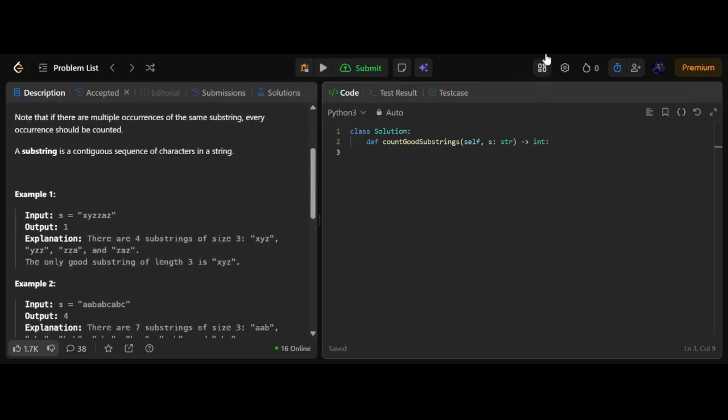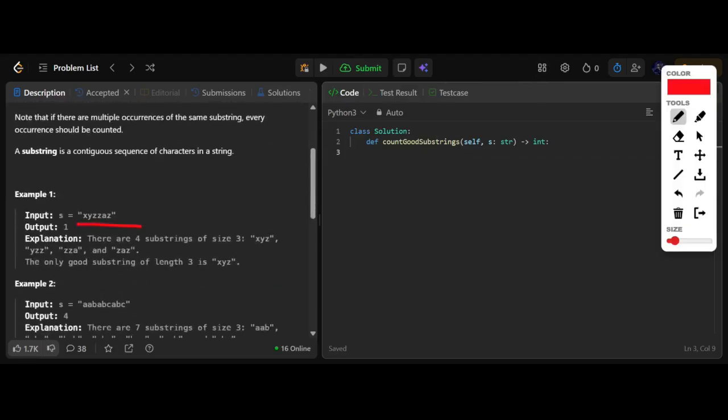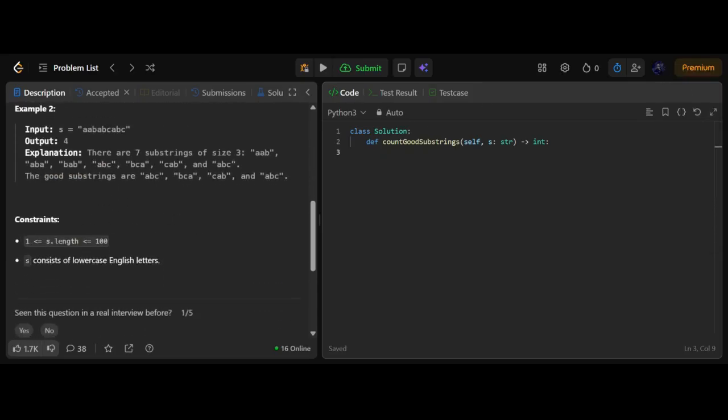And so here's an example where S is equal to this string, and the output is 1. But there are 4 substrings of size 3. However, at least 3 of them have duplicates in. Only one substring has no duplicates, x, y, and z. And so we return an output of 1, because there's only one good substring of length 3 which does not have any duplicates. And we got another example here as well.